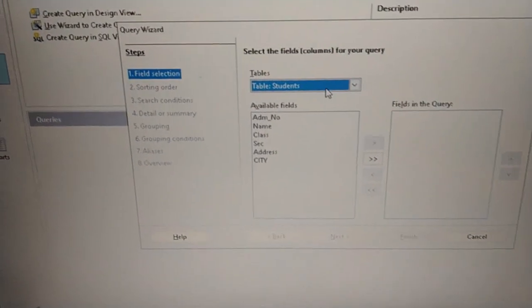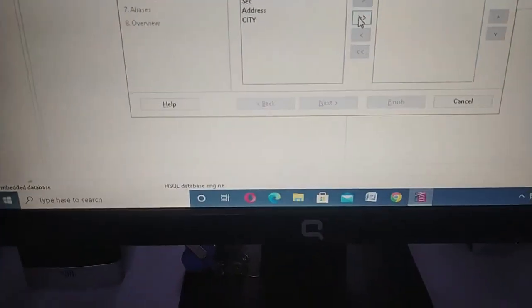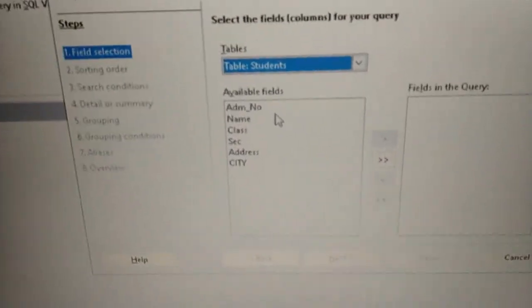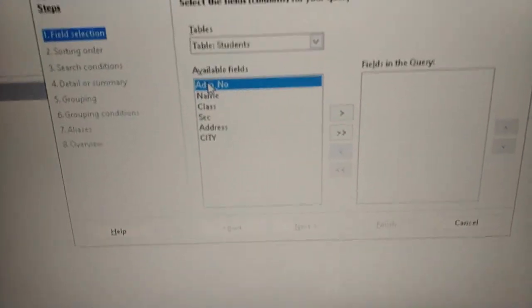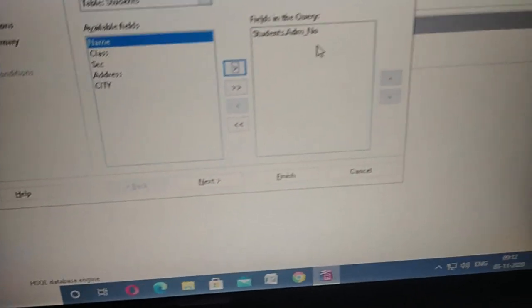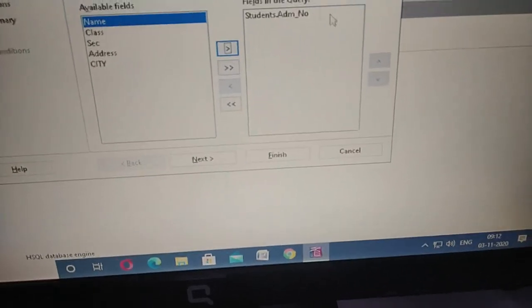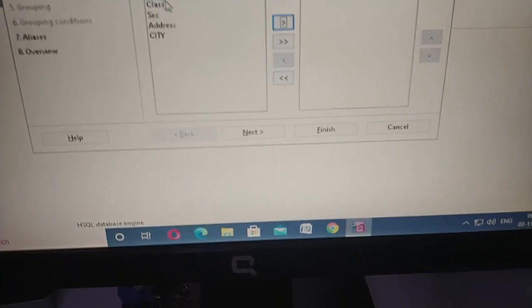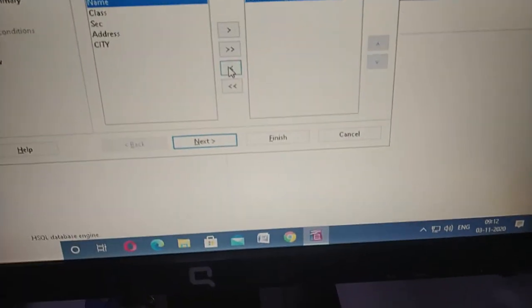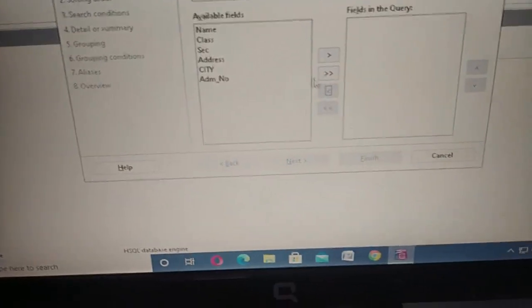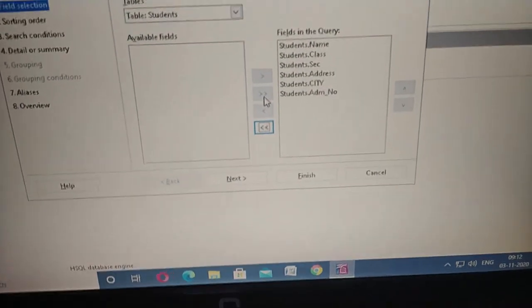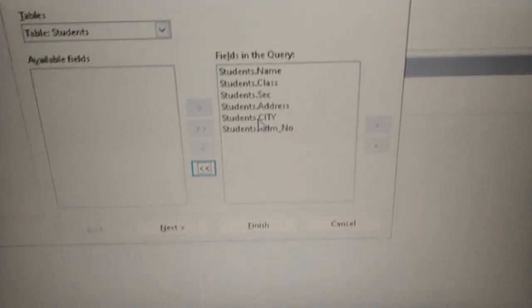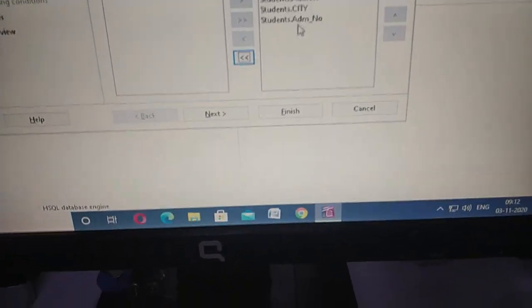After selecting the student table, you select the fields, the choice is yours. You can select one by one. If you want to select one by one, select the field name and click here, it will come to this side. That will be the part of your query. If you want to get it back, you can again select from this side and take it back. And if you want to select all fields, simply click on the double arrow, it will take all the fields into the query. So I want to keep all the fields in the query basically.